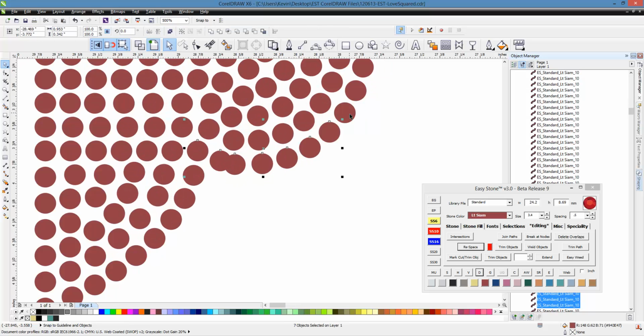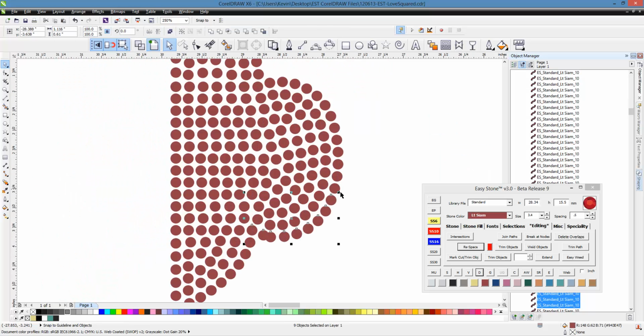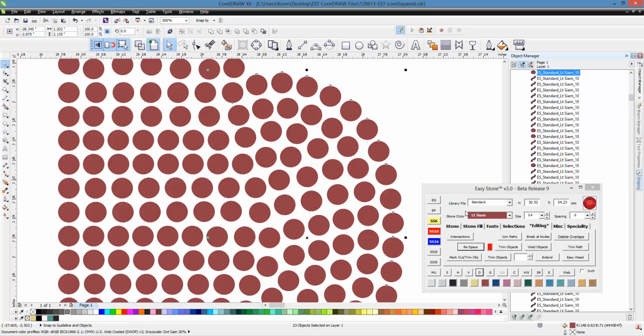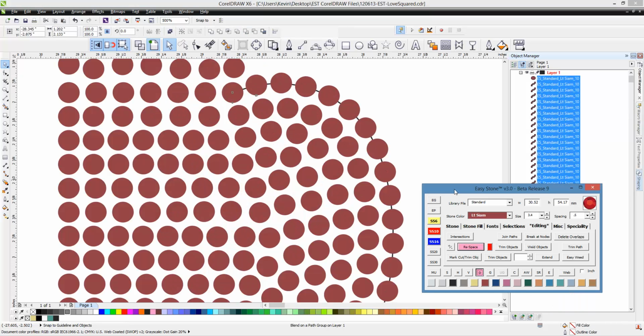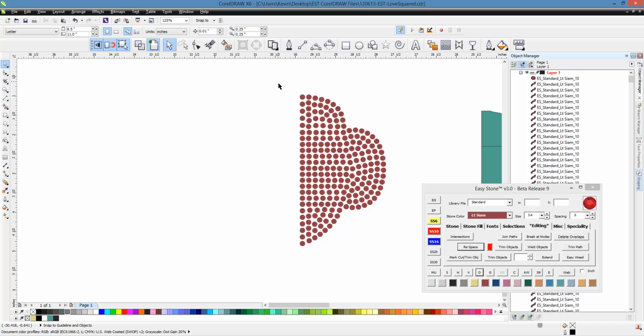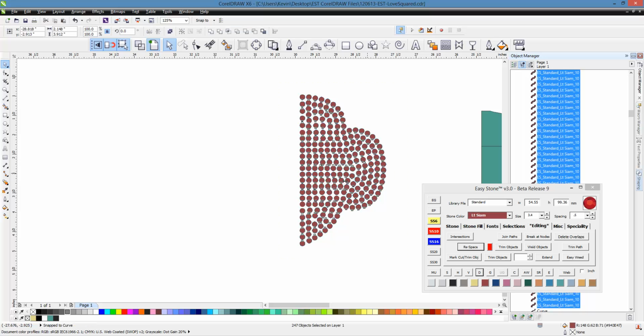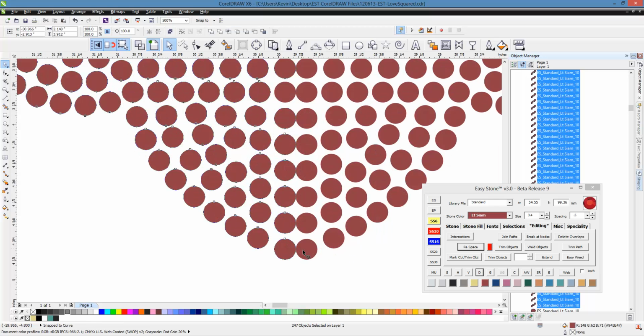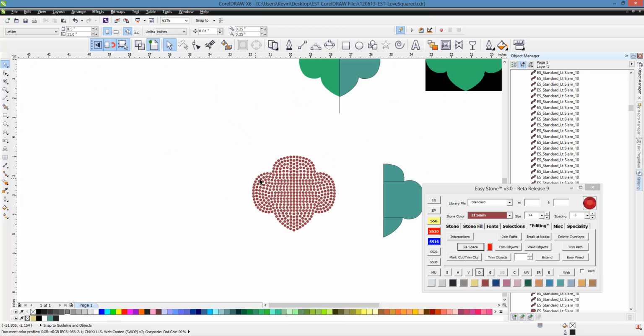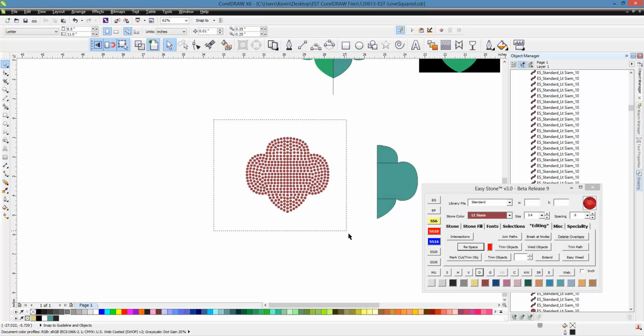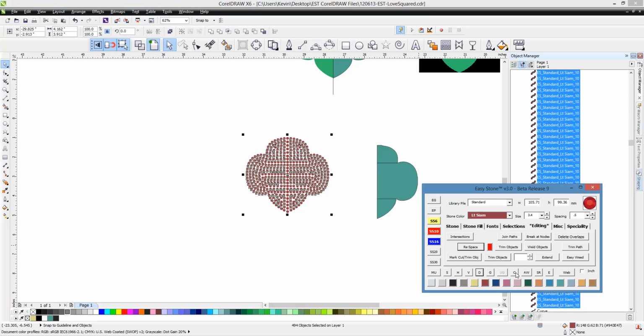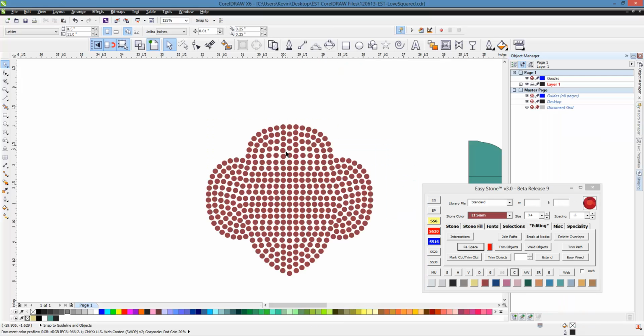So again, we will take these stones around the perimeter and we will respace them. So a nice even spacing all the way around, like so. And then, of course, we have to mirror the design over to make it whole. And then we'll select the whole thing. We'll check our spacing. And then we have our finished project.